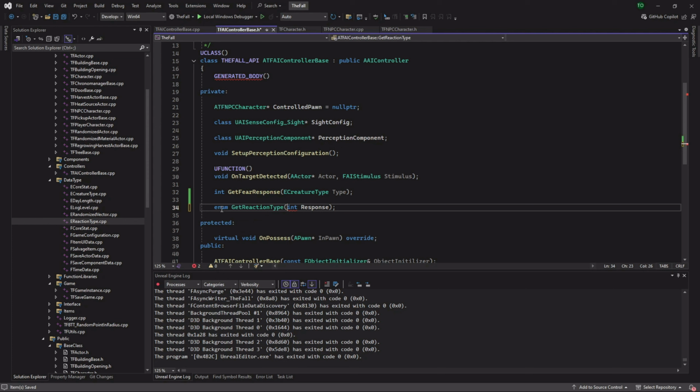Really? It does not like doing that? Oh, I'm an idiot. E-reaction type. Sorry, I didn't provide the data type. Constant reference.